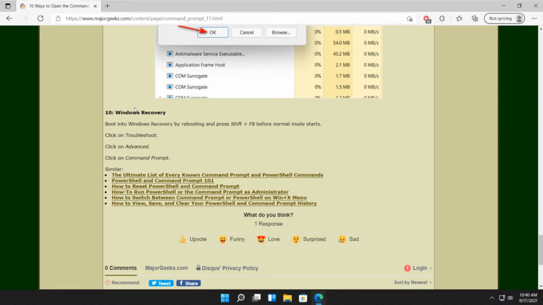Number 10 assumes that you have to boot into Windows Recovery for whatever reason because you have a problem. So you will do that by rebooting, pressing Shift F8 before normal mode starts. And you've seen the big window probably before if you've played around with Windows Recovery. And you just go to Troubleshoot, Advanced, Command Prompt. And that will get you into the command prompt without even being in Windows. So there you have it.